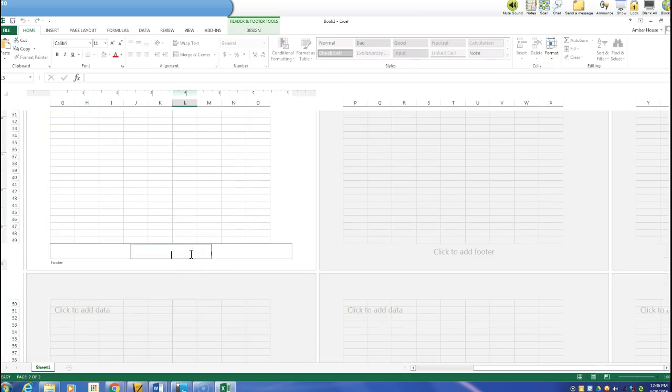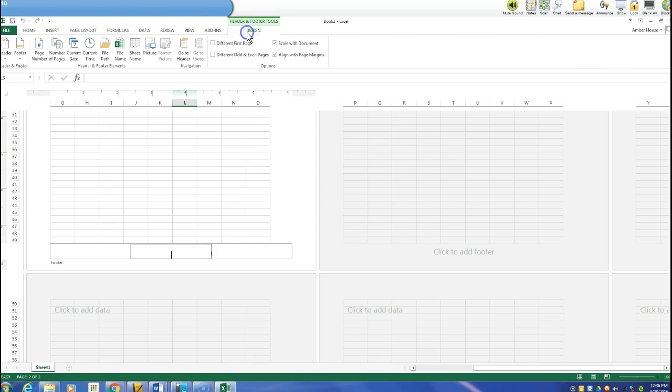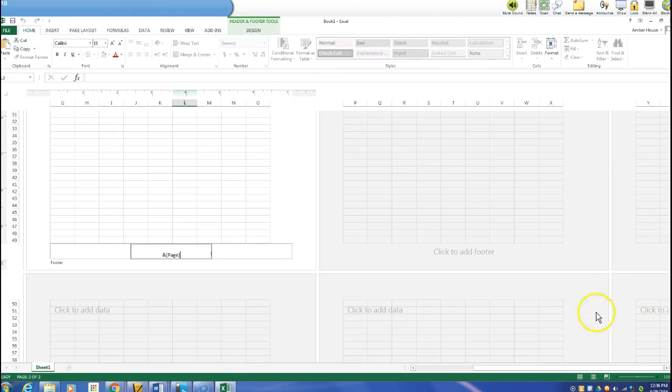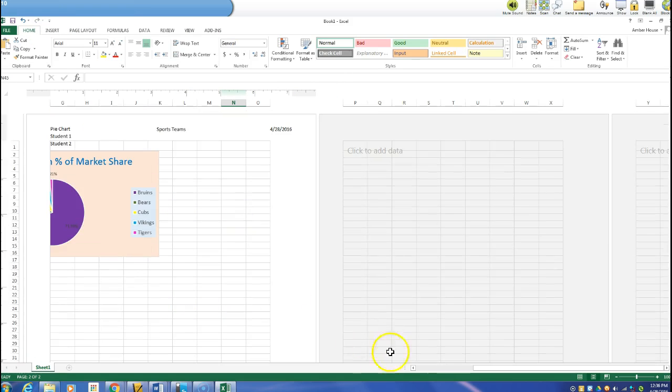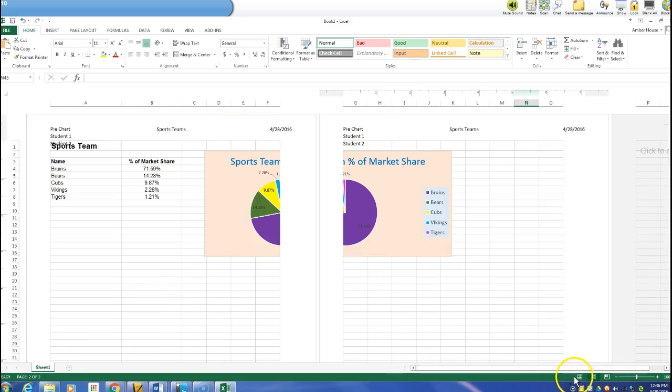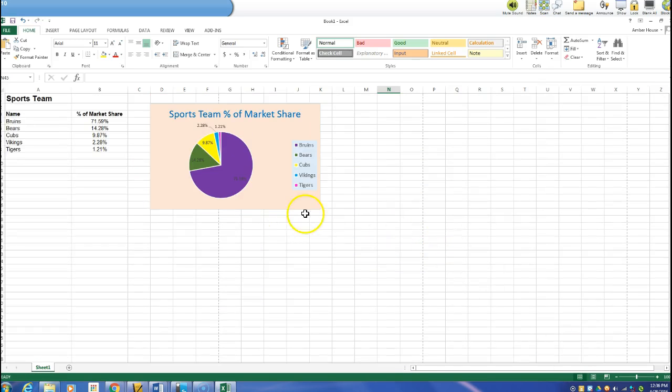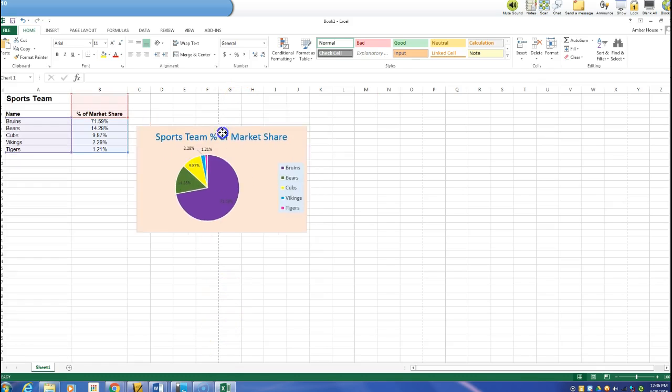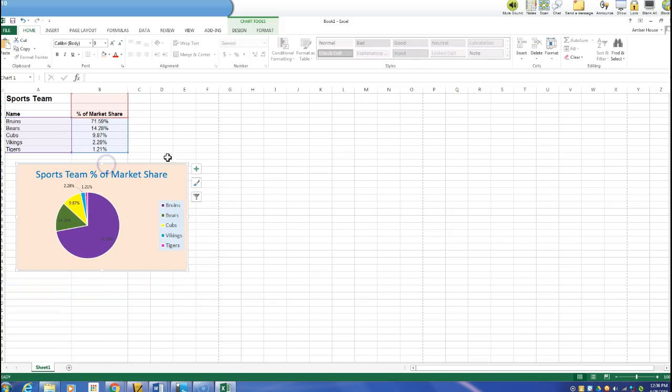Click down here in the footer section. It should be in the center. So I'm going to go back to the design, and I'm going to click page number, and it's going to automatically put the page number there. Okay, so we go back home, and it did change the way you look at it. So to change it back, you just simply click here. Now, if you look at it, you see this dashed line right here. That means that my chart is going to be split on 2 pages. So I'm going to pick my chart up, and I'm going to move it right here so that it's on the exact same page as the data.